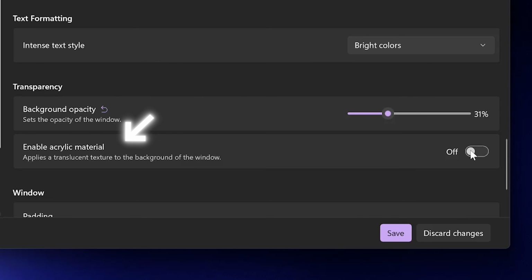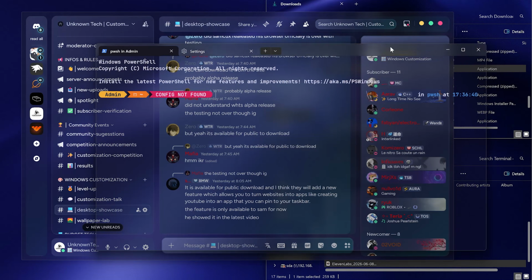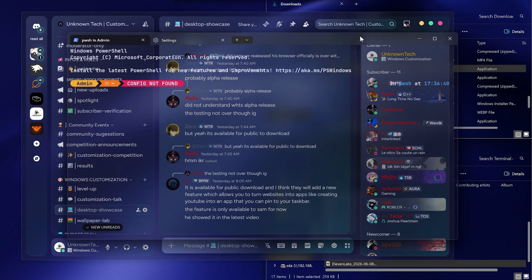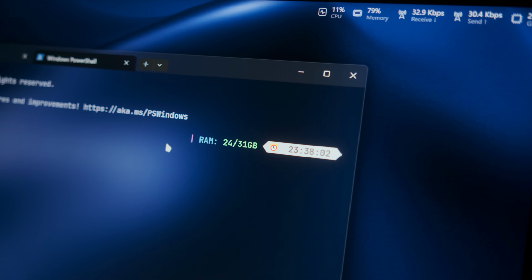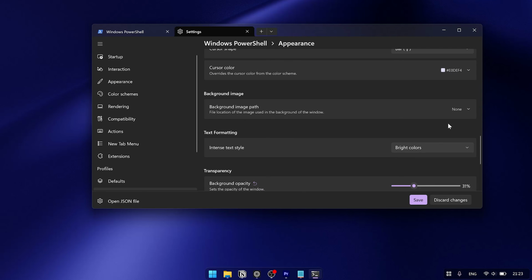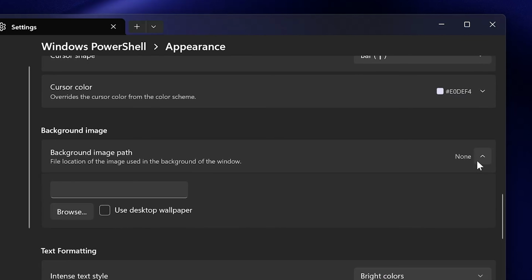I would also highly recommend enabling the acrylic material, unless you enjoy trying to decipher text through your other open apps. By the way, I hope you remember to hit save after every change. Before I show you those colored prompt segments, I probably should also show you this option that allows you to choose a custom background for the terminal.